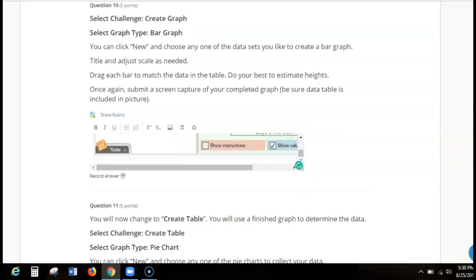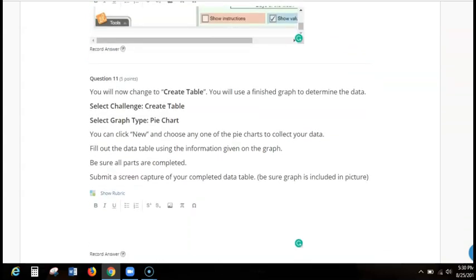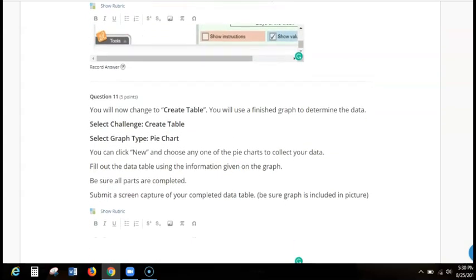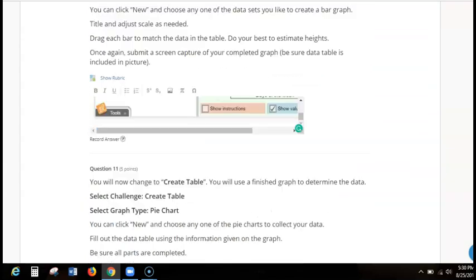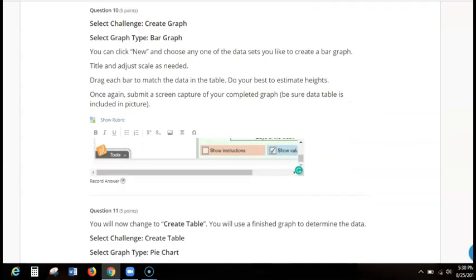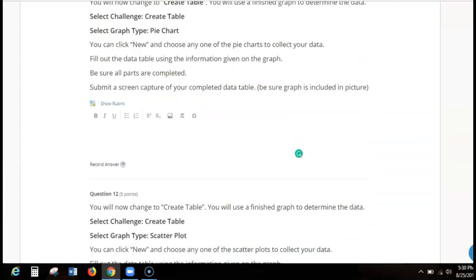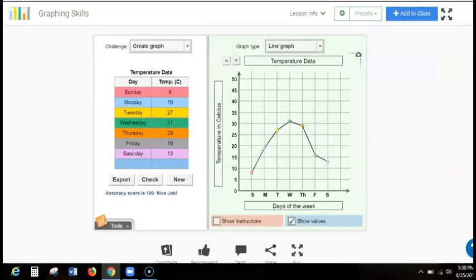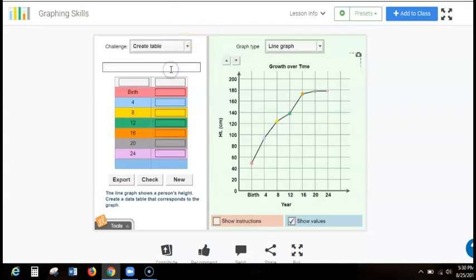All right, now the next one is going to have you do something else. You're going to continue, oh, that was bar graph. Sorry, I put it in the wrong one. So you'll have to create 2 graphs, but then you'll have to create 2 tables. So now I go back over to my Gizmo and I click create table.